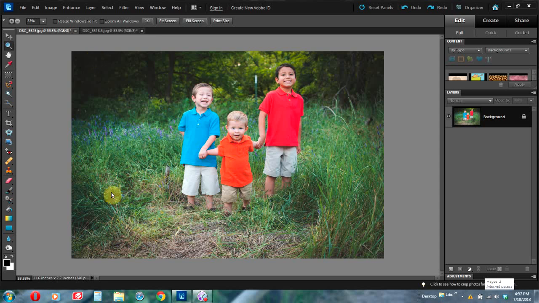Ooh, my computer's being slow. Not sure what's going on.